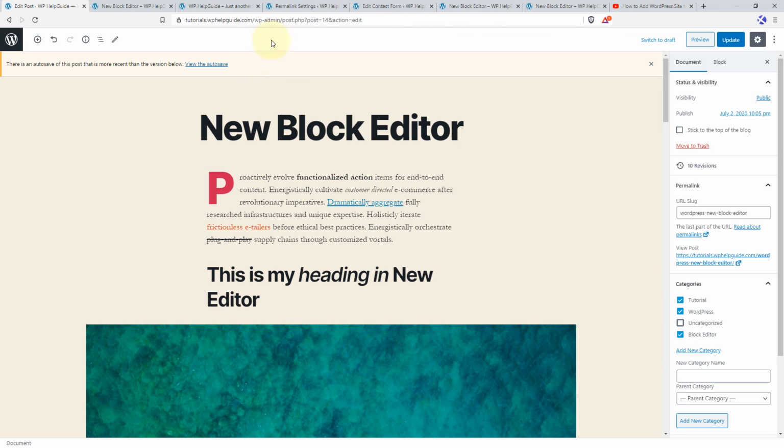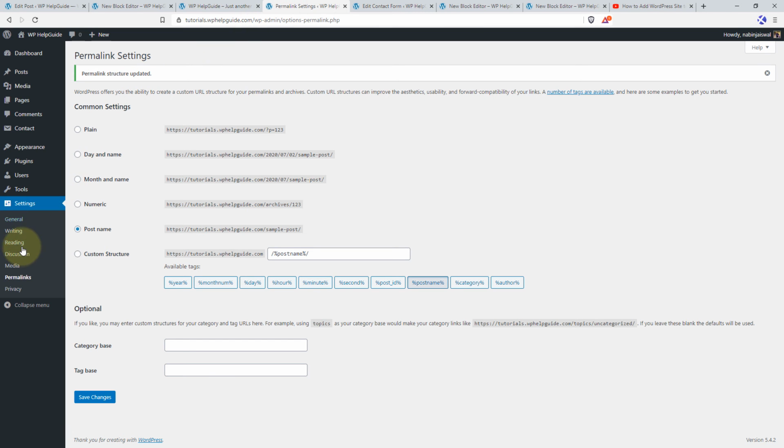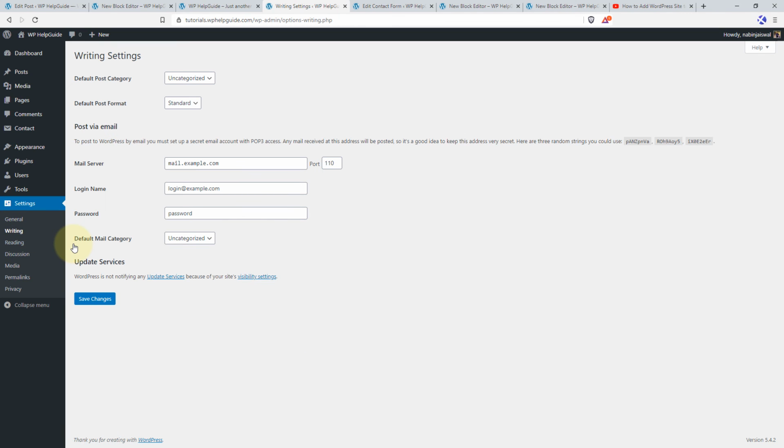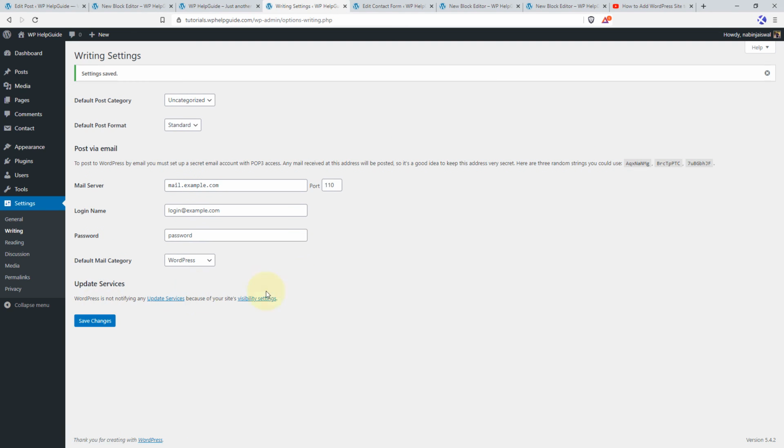So go to your dashboard, and under settings, reading, you can change the default post category. So here I can select WordPress and click on save changes, and every time you create a post, the default category will be WordPress.